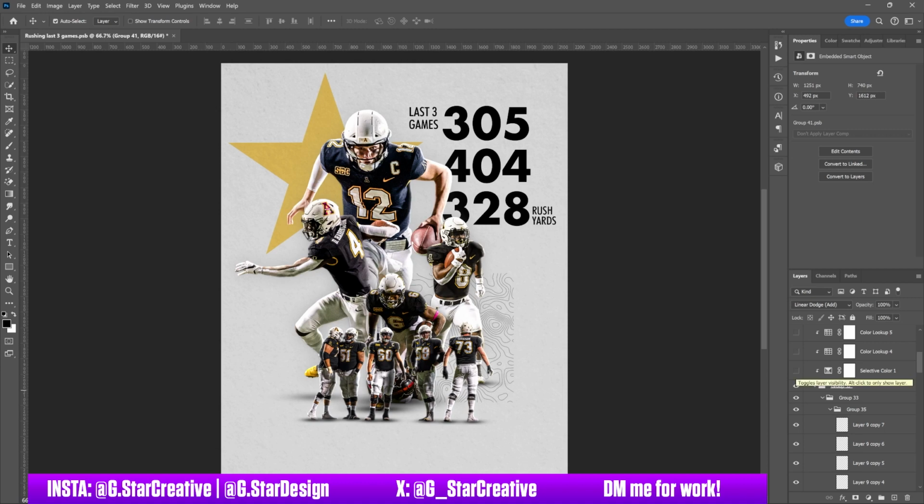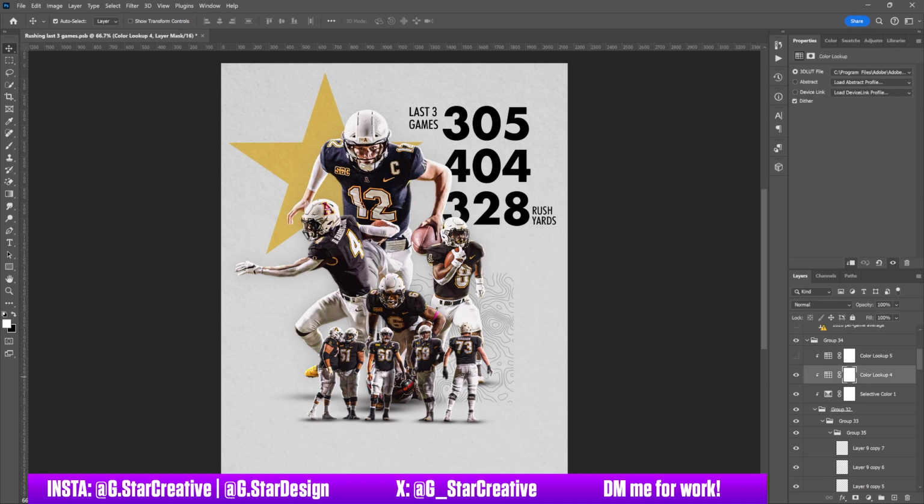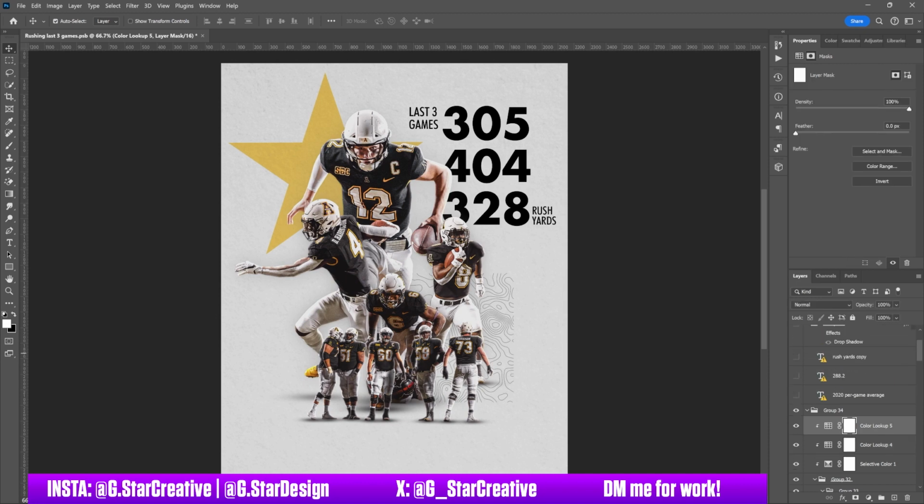Very simple. And then we just did a selective color to kind of tweak it to make it look less green yellow and more like hot orangey yellow. Then we added a color lookup to kind of unify all of their looks. And then we do that one more time, and that looks really good to me. Makes them fit in really well with the background, I think.